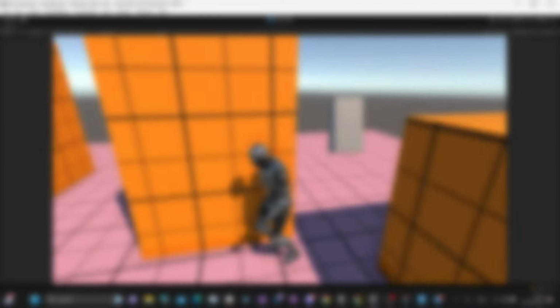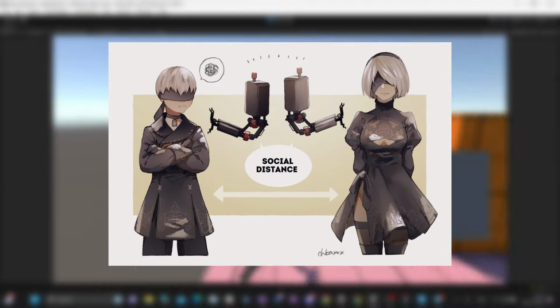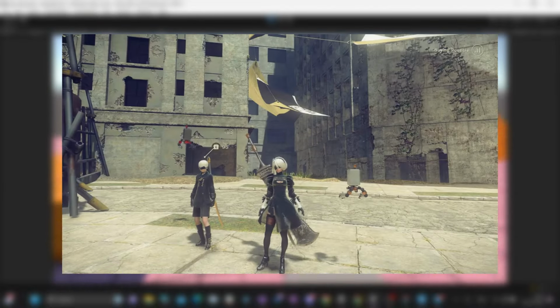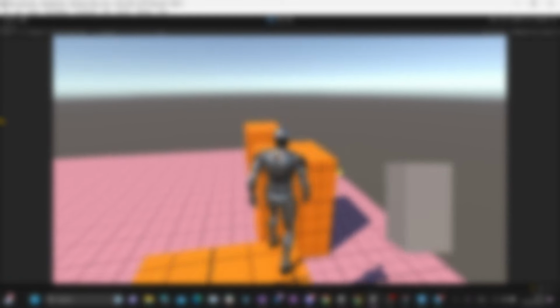For this first video in this series, I've decided to recreate the drone, also called Pod from Nier Automata. I chose this mechanic because it looks simple, yet it's interesting. So let's get straight into it.